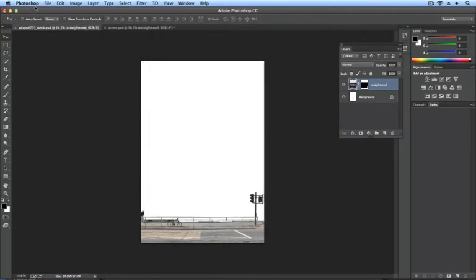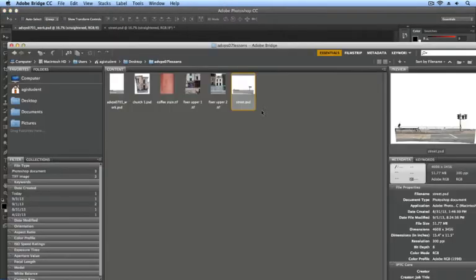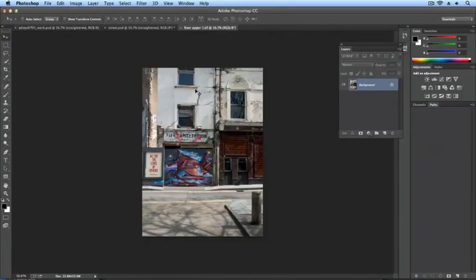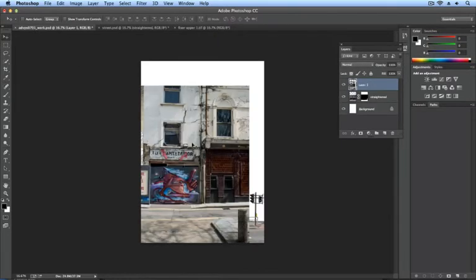Now I'm going to go back and select another image. So I'm selecting Browse in Bridge, and this time I'm opening up a file called Fixer Upper 1. And I want to also put this in my composition. Now notice I'm not placing my images. And the reason I'm not placing them is because I don't want to bring them in as smart objects. I will use that feature later. So I'm taking my Move tool and dragging up, selecting my work file and dropping this image in.